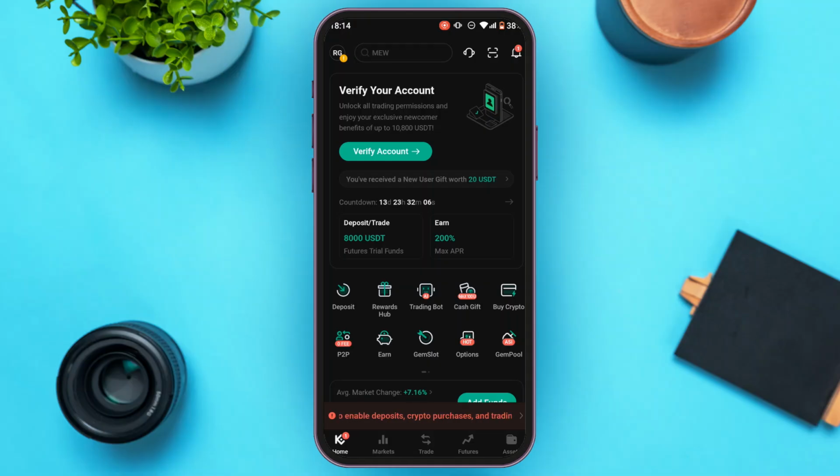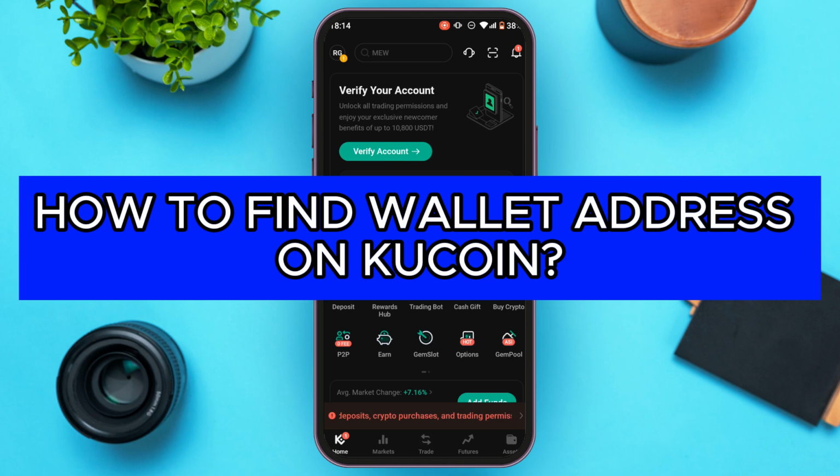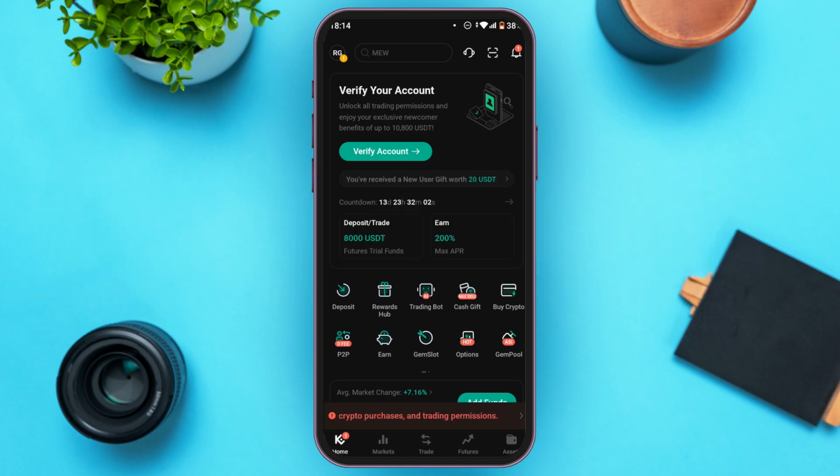In this video, I will guide you on how to find wallet address on KuCoin. So if you also want to find wallet address on KuCoin, this video is just for you. Follow the simple steps and you'll be able to do it.